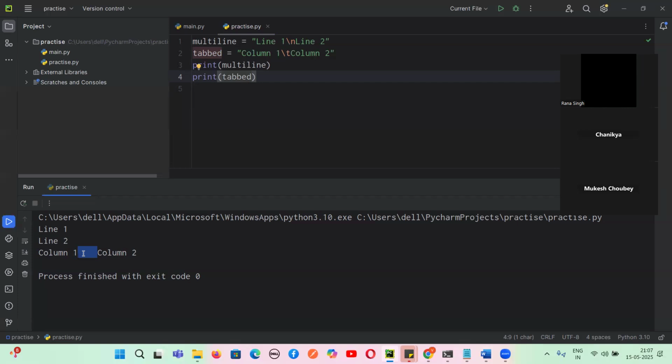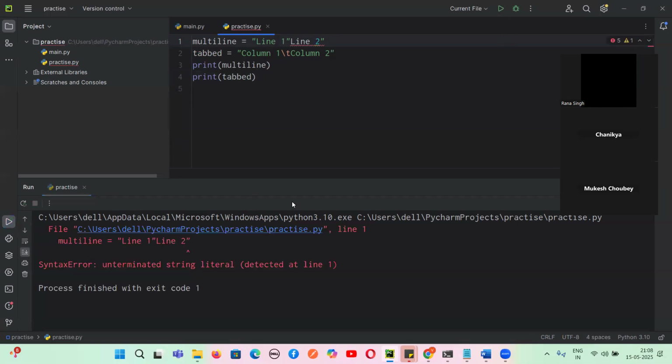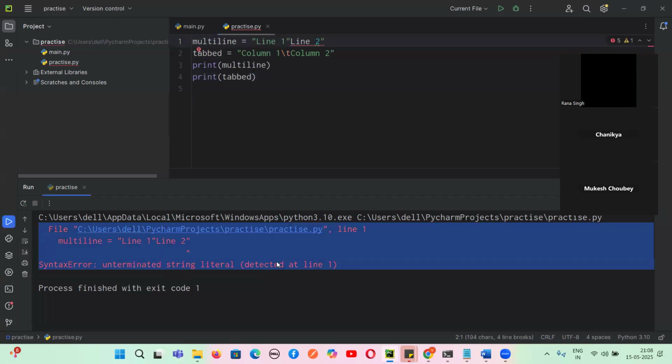Are slash n and slash t predefined? Yes, slash n and slash t are predefined. Now again I put here a double quotation and then it will become a problem. If I print this multi-line, what will happen? Tell me. Error. And how can I remove this error? With a slash. Are you able to understand the difference, guys? Yes or no?